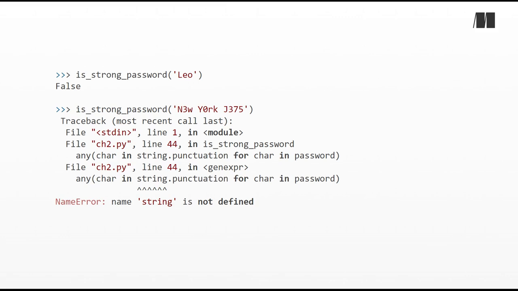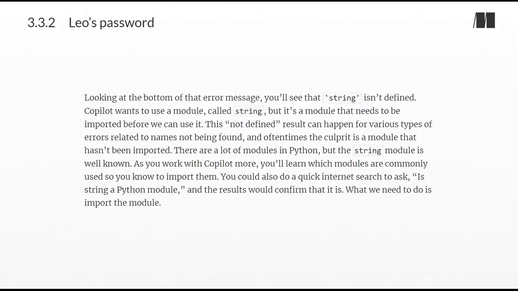Let's test it here. See this code? Looking at the bottom of that error message, you'll see that string isn't defined. Copilot wants to use a module called string, but it's a module that needs to be imported before we can use it. This not defined result can happen for various types of errors related to names not being found, and oftentimes the culprit is a module that hasn't been imported.